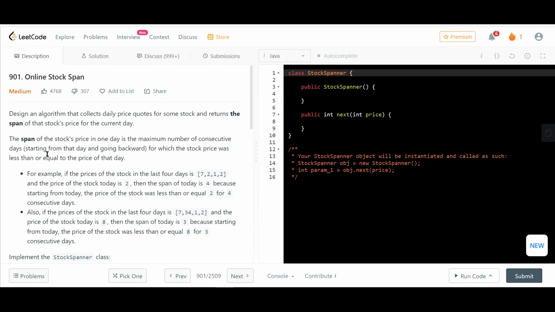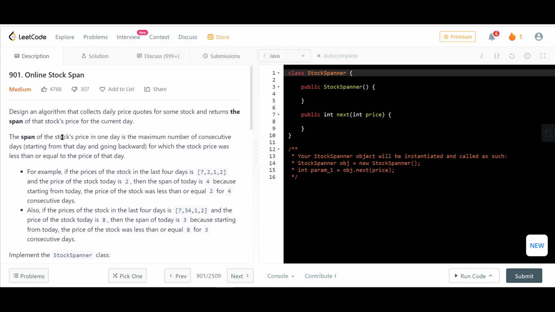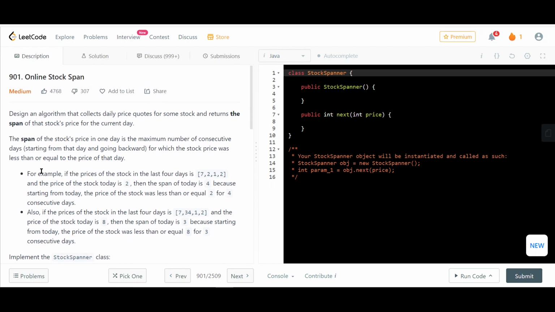Alright, trying out this problem called online stock span. It's a big problem to read at least. Let's have a quick read. It's an algorithm that collects daily price quotes for some stock and returns the span of that stock's price for the current day. Okay, let's try and understand what that means.